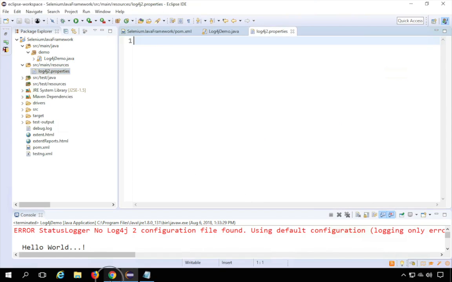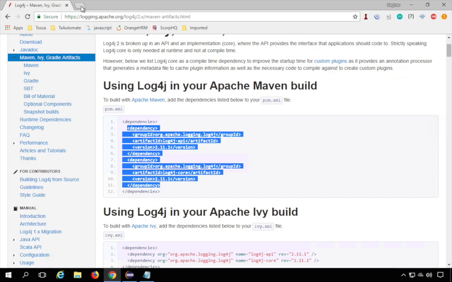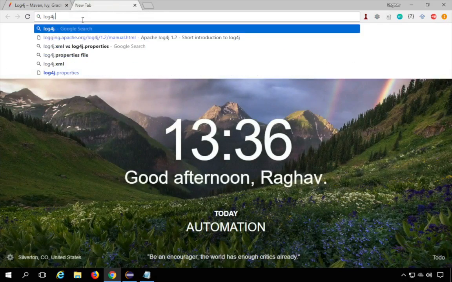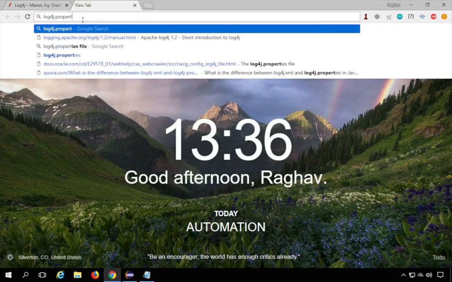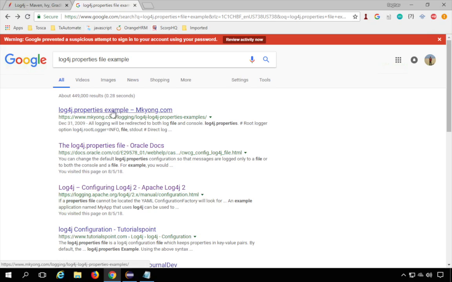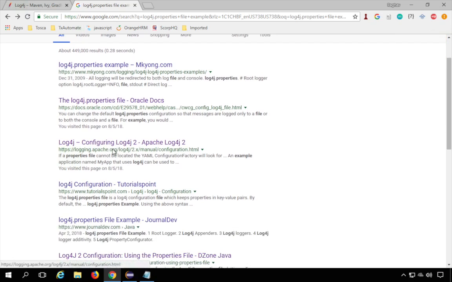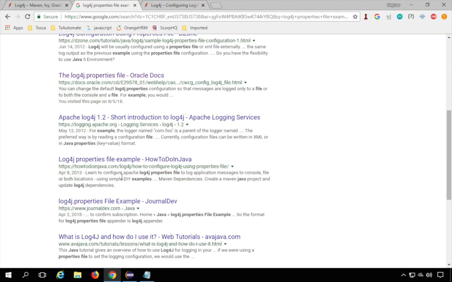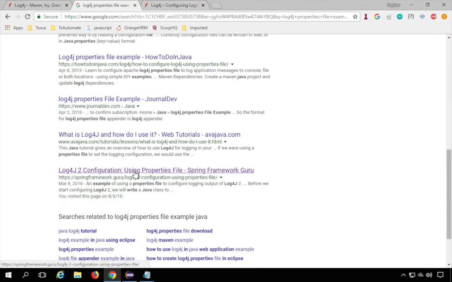Now what to write here? So let us again go to our browser and I will search for log4j.properties file example. So yes, this is one good example from this site. Let me also see some other examples. See, you can also get it from here, which is the Apache official site. If I search for log4j properties file example Java, there was a very good article I just saw. Let me just see. Yes, I think this is the one. This explains it very beautifully and in a very simple way.